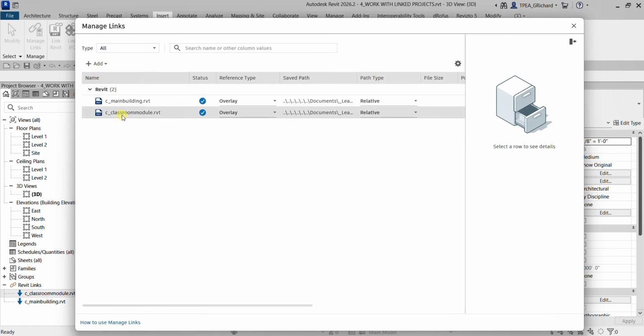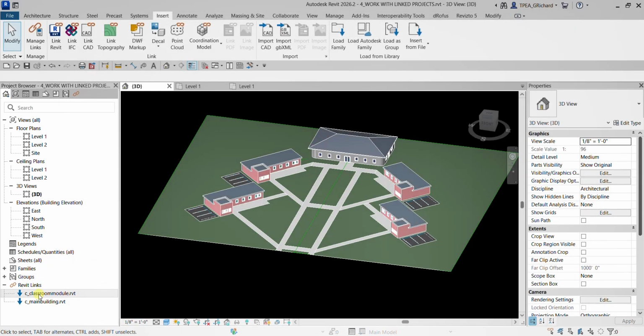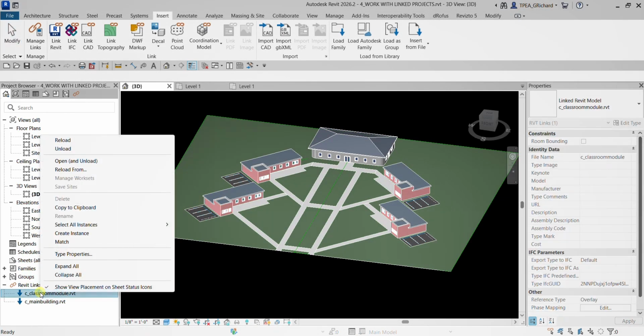So if I select my classroom module, as you can see, there's an option here wherein you can reload from, you can unload, or you can also add other files in your project. Okay, if you click okay, this one we don't have any work set, that's why this is disabled. So I can also right click this, and then I can select here reload, reload from, unload, or remove. Okay, so now I'm just going to close this one. So I just want to open and unload my classroom module. So right click and then open and unload.